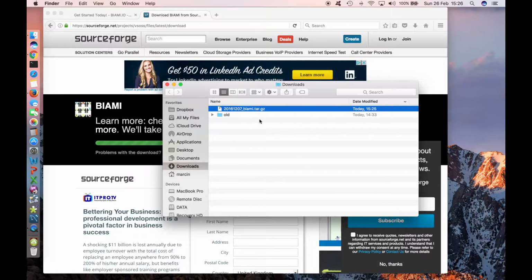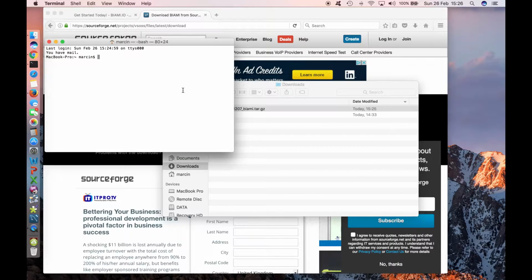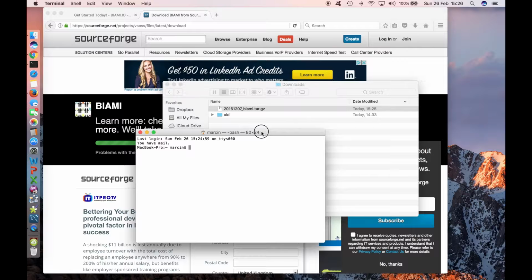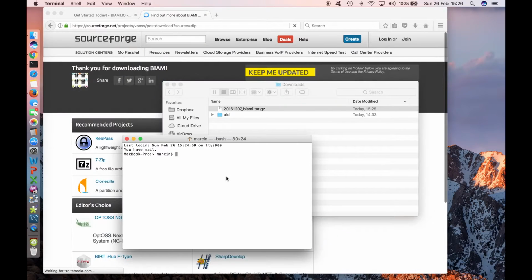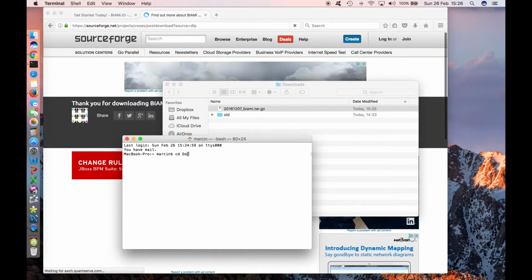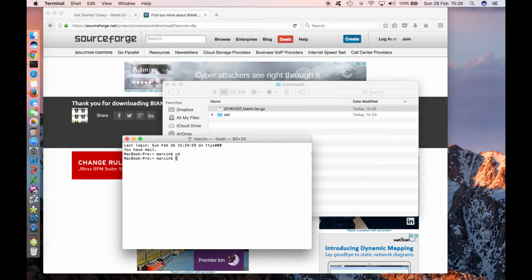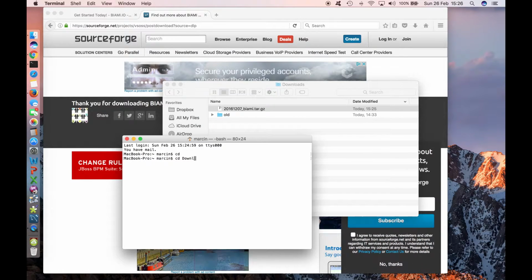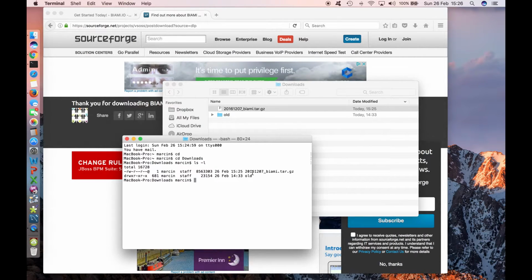What we need to do is uncompress it. I could just double click on it, but I will do it with a terminal as well. So again, on the left hand side, I open my terminal. I go to my download folder, so I do cd download. First, I will check where I am. And if I list all the files, we can see that I have the BIAMI files here.